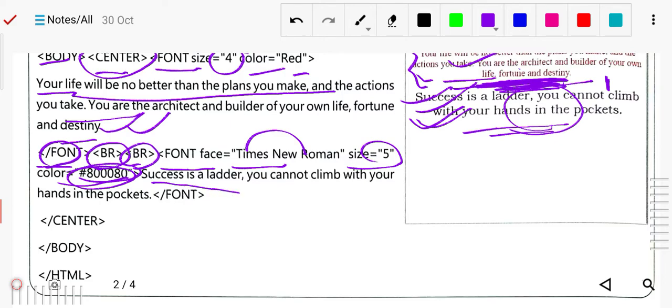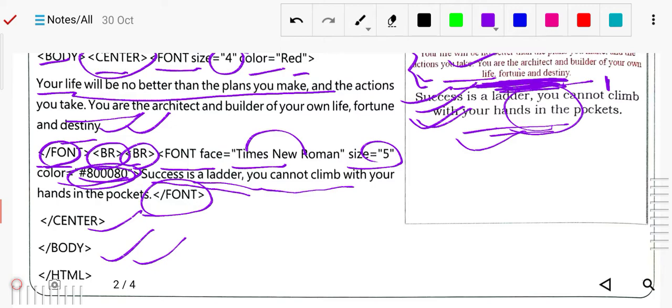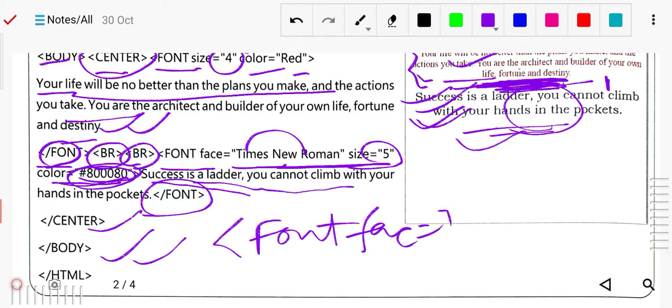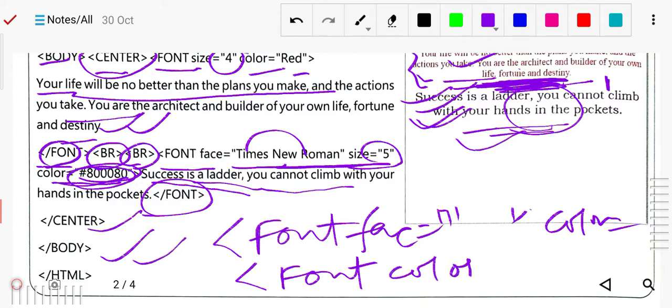Now, success is a ladder you cannot climb. You can see this is the closing of the font. So this is center close, body close. Here you have to see, we can use font size and font color. We started tagging, writing font face, and you can write the value for which type of text. You can write the color also, or you can use font color separately.